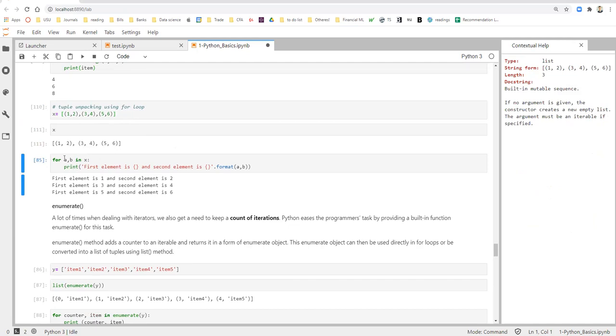Now, this is something we call tuple unpacking. I want to unpack the elements in these tuples. I say, okay, there are 2 elements. It can be A, B, you can call it anything. Like you can call it item 1, item 2, value 1, value 2. But for convenience, I just call them A, B. I say for A, B in this X. What is X? It's a list of tuples.